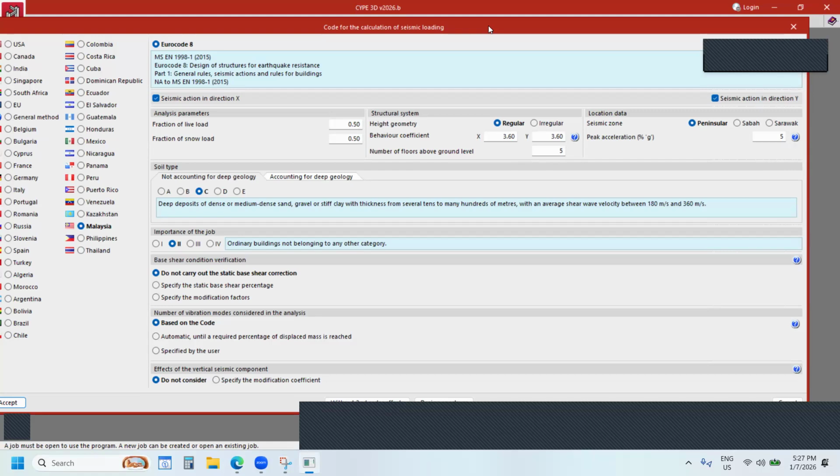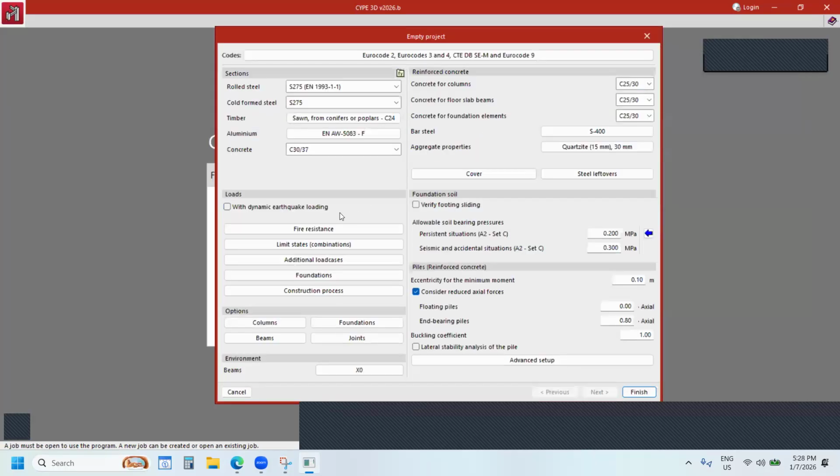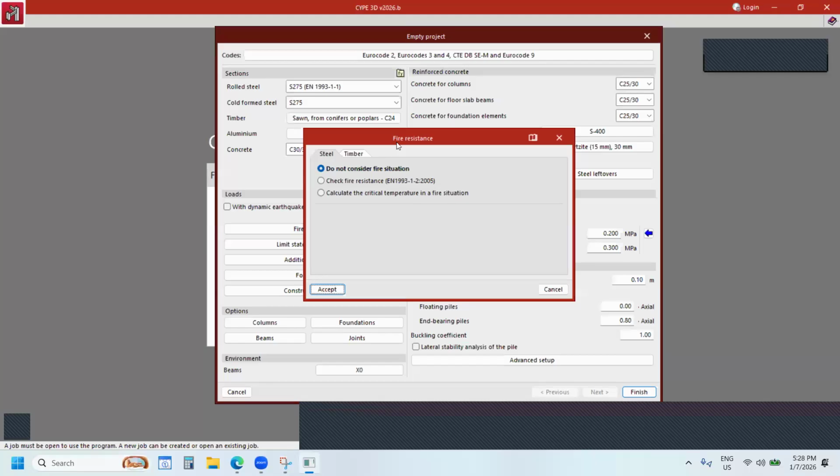Once you have the requirement, just put some comments in the group, and then we will have maybe 15 minutes or 30 minutes where I will cover the seismic as well. But for now I will just skip it. Okay, another option is fire resistance.